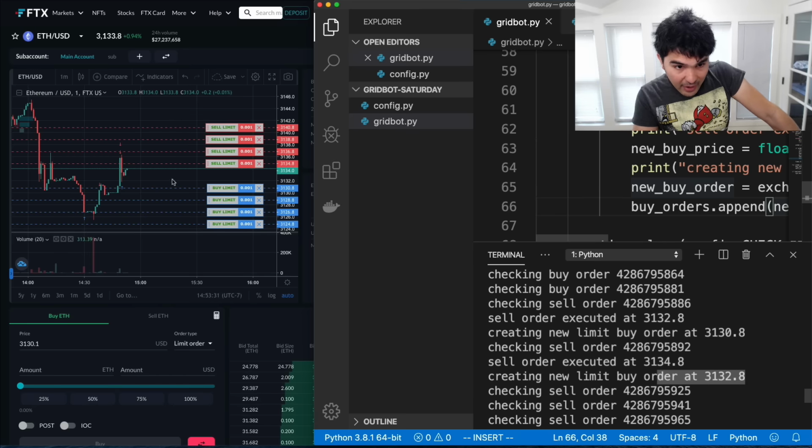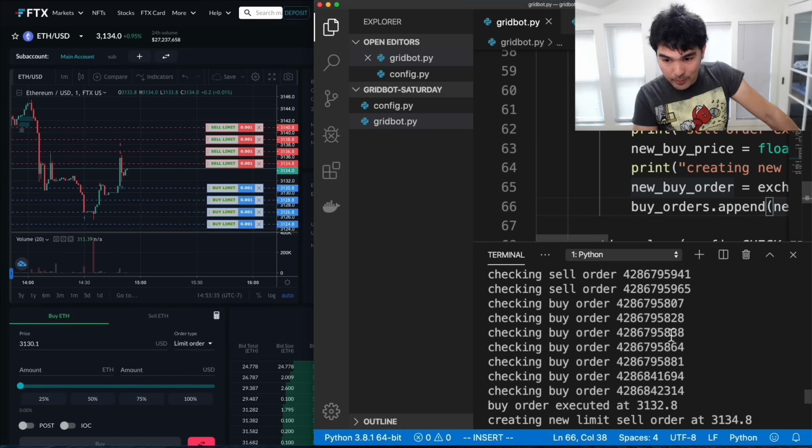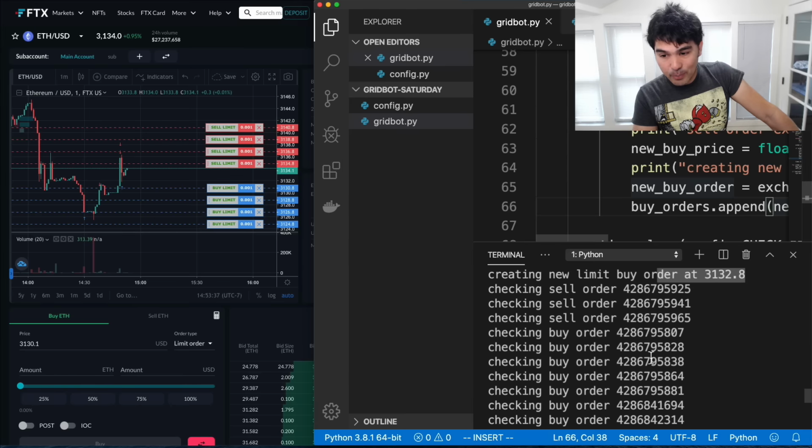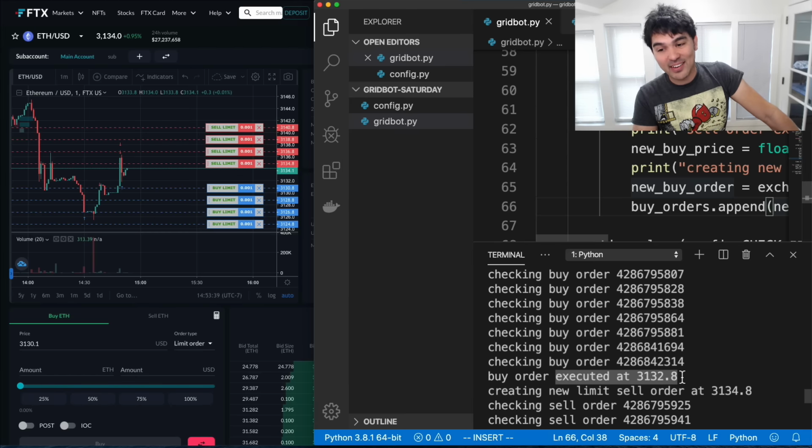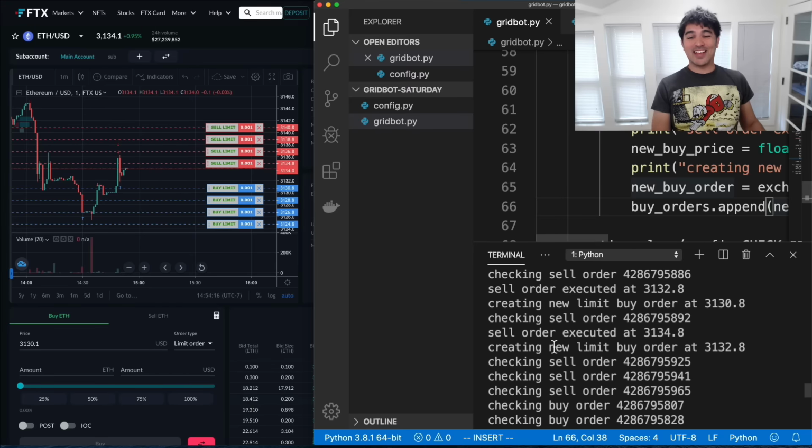And where is that? It looks like it fell back down and already hit that buy order. So if I scroll down here, you'll see, yeah. So it submitted that new buy order. A buy order executed at 31.3280, like right there, and then it submitted a new sell order at 31.3480. So even though it already hit that one up there, it already went down, hit a buy order, then submitted another one, and that's why we still see a 31.3080 right there. So yeah, I think that's pretty good.